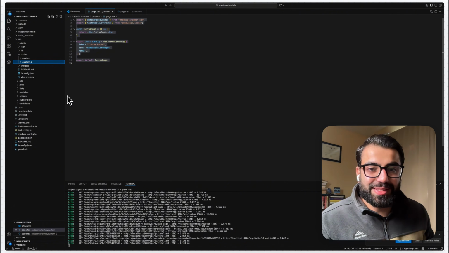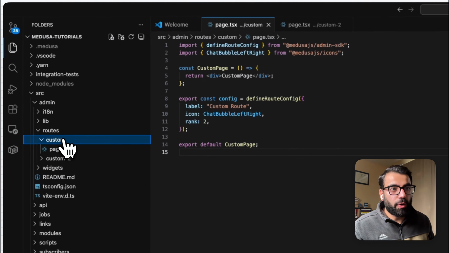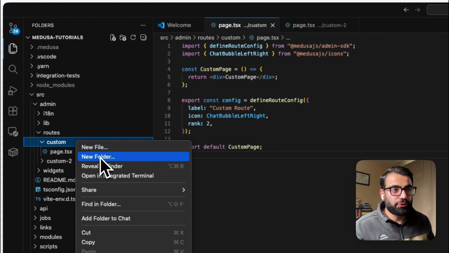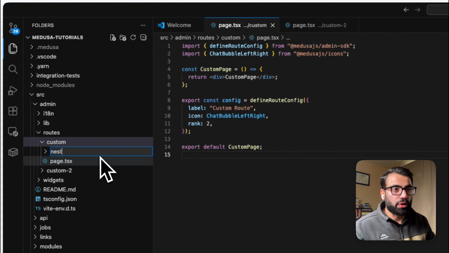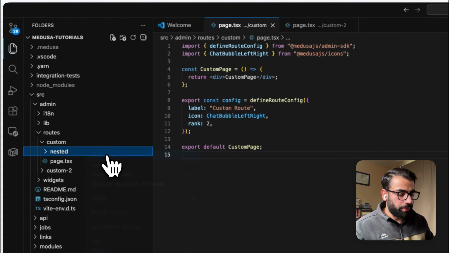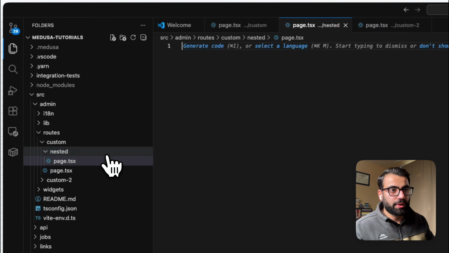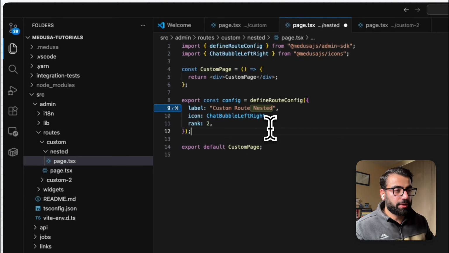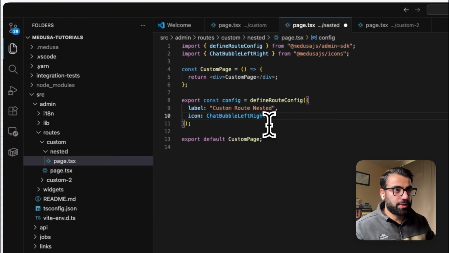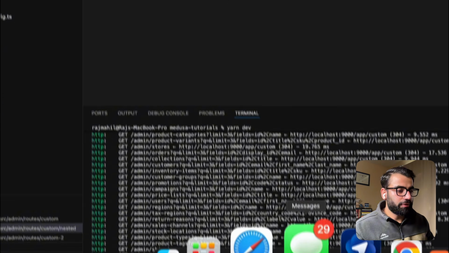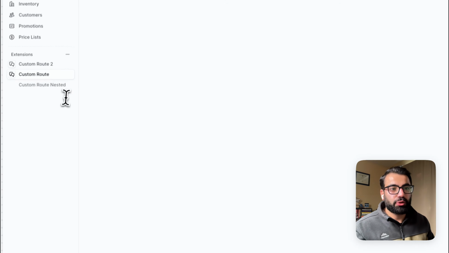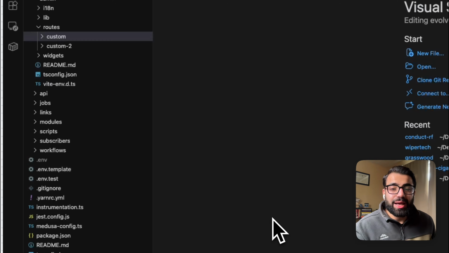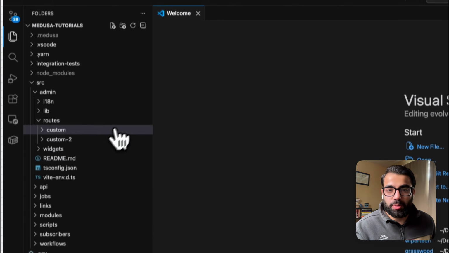I can also nest different routes together. For example, if I wanted a nested route under my custom route, I can simply create a new folder in my custom folder called nested, and then a page.tsx. Again, similar to our parent route, we can copy and paste the same thing. We'll just call this nested and remove the rank. Now if I go back to my admin dashboard, you'll see my new nested route show up under the parent custom route.